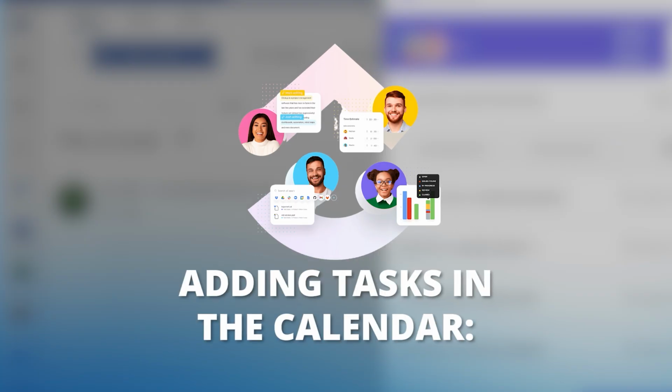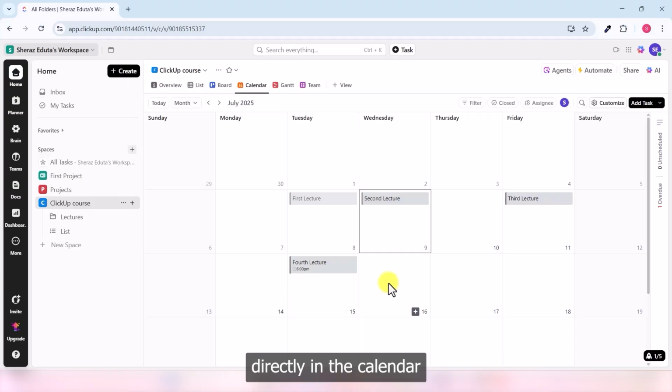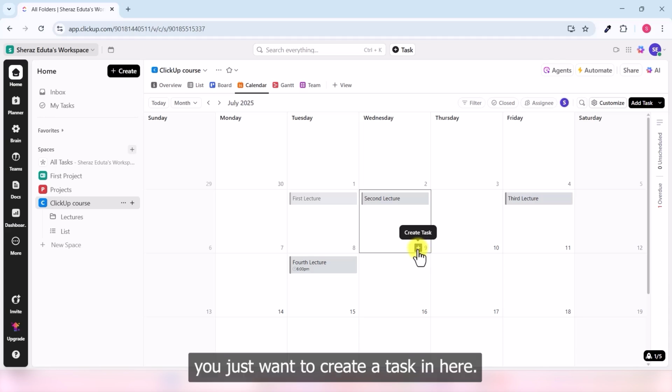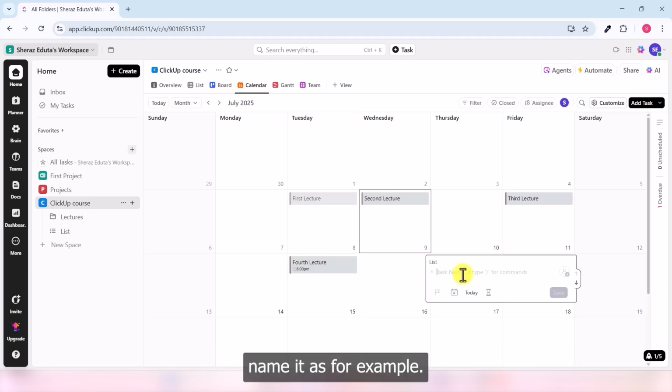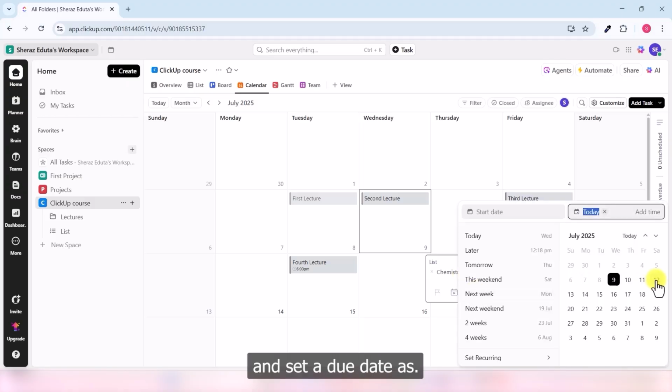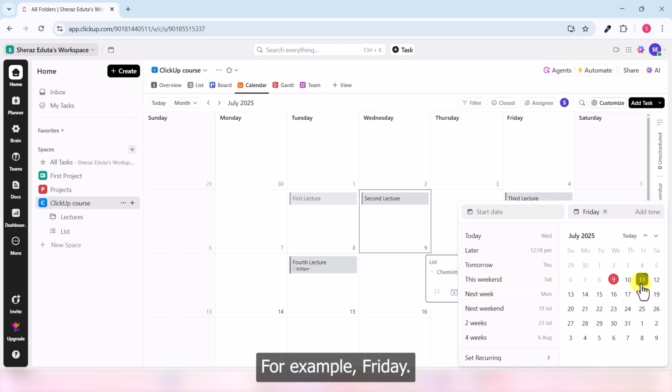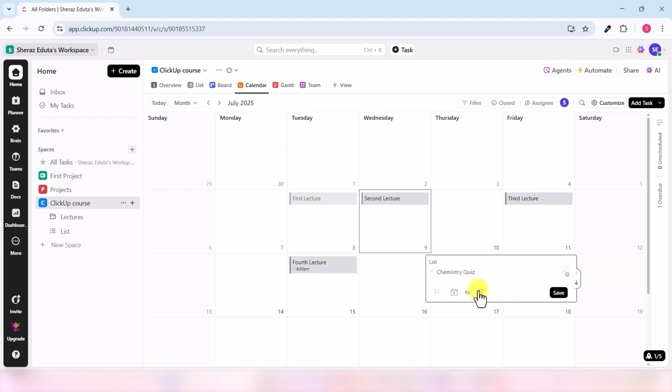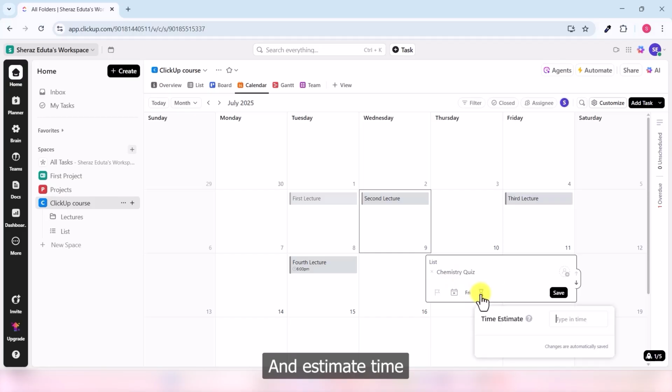Adding tasks in the calendar. You can create new tasks directly in the calendar by clicking on a specific day, or you can just click on this plus icon in here. For example, you just want to create a task in here. Click on it. Name it as, for example, chemistry quiz. And set a due date as, for example, Friday. And estimate time will be, for example, 12 hours.